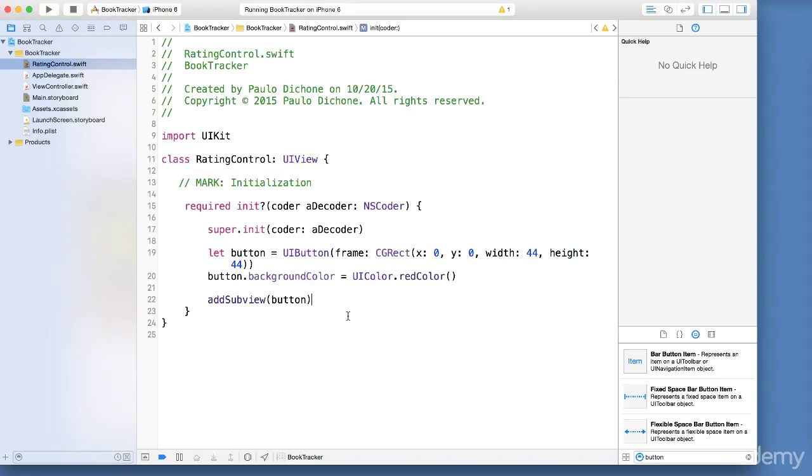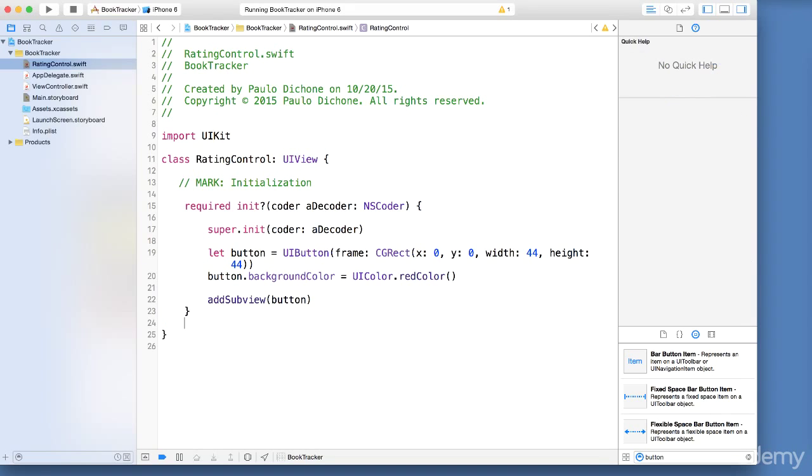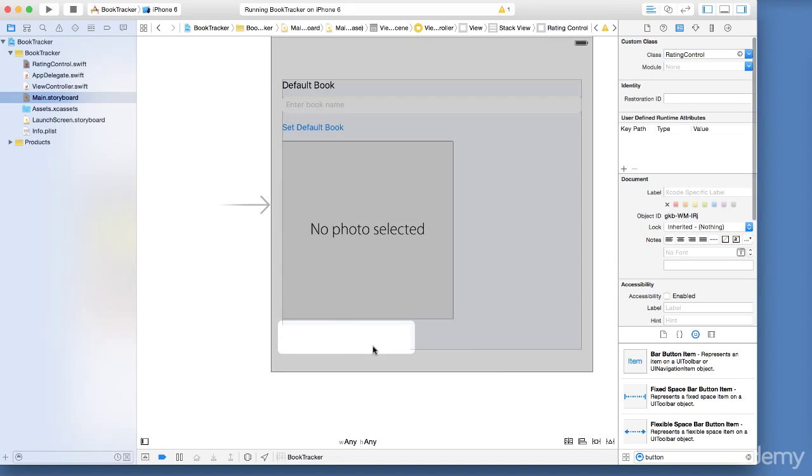Now that we have that, we need to do something else. Notice that our rating control is a subclass, or a child class, of UIView, which means we can then override certain methods that come with UIView. One of the methods we need to override is the intrinsic content size. This will allow us to match the size we specified earlier when we created our view here.